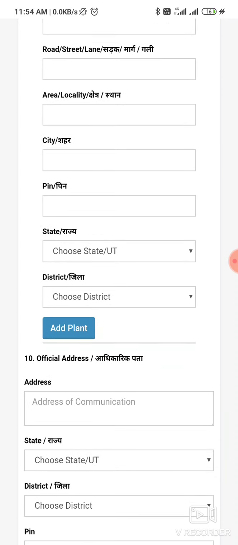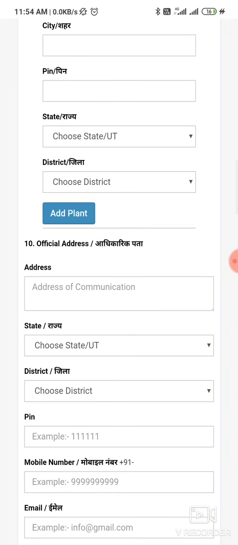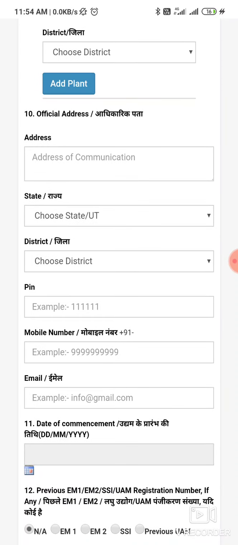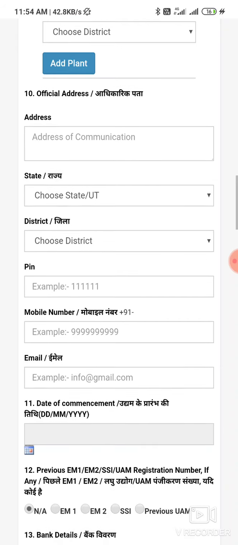Add plant. There's a possibility that you are running 2-3 units, either micro, small or medium, from different locations. So there's a provision: you will add a plant, you will add the next plant and the next plant. They will be covered under one registration. Official address, that's the address for communication. Your office may be located in Srinagar and your plant or factory is located in Lasipura. So to receive the official communication at your office, you will give the details of your office address.